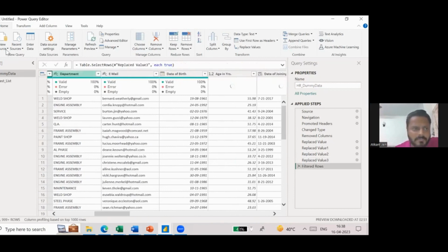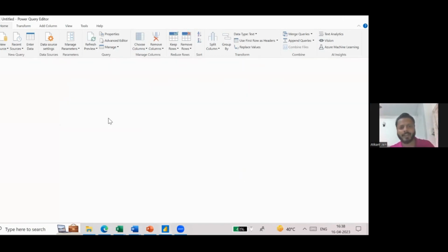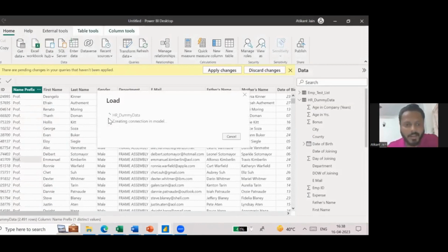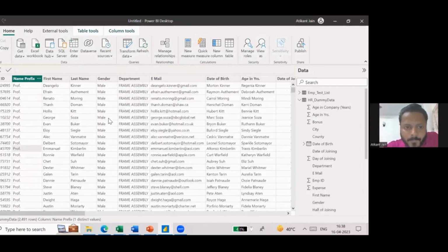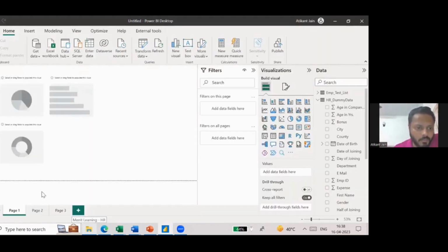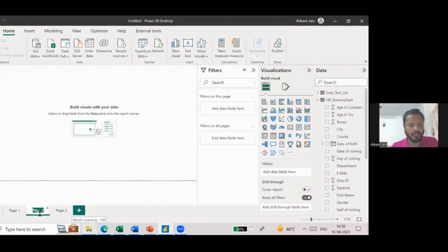So again, we have the data. Let me just go back to the dashboard and try to create the visuals. That is the most interesting part, I guess. Right, so we have the same data set, 50,000 records, the way we were creating in Excel. So what I'll do is go to page 2. I'll just create this dashboard, right?